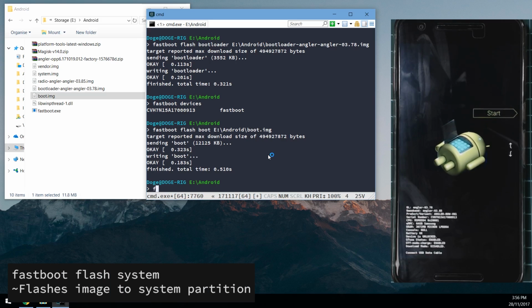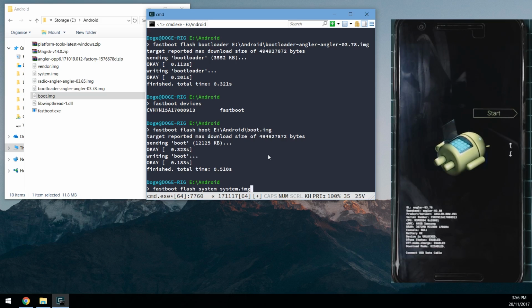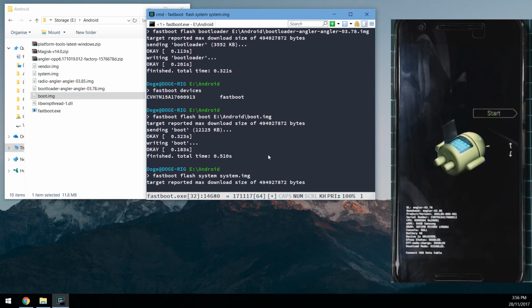So we'll type in fastboot flash system, and then you can start to type in system, press tab, and your command prompt will try to fill in the most appropriate file that it can find within the same directory. You can enter like that.